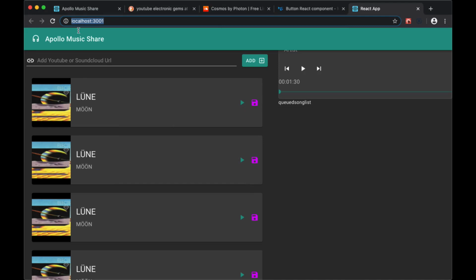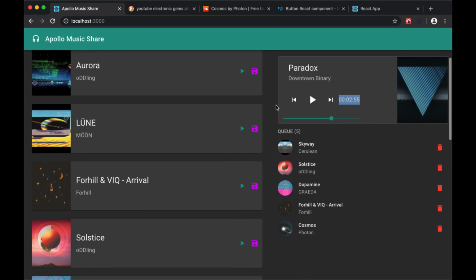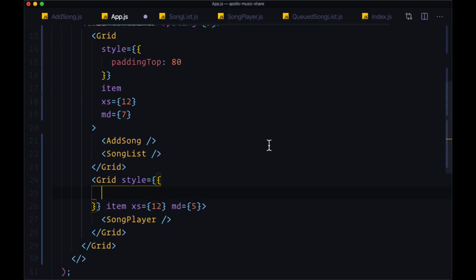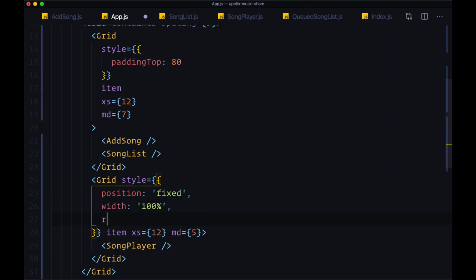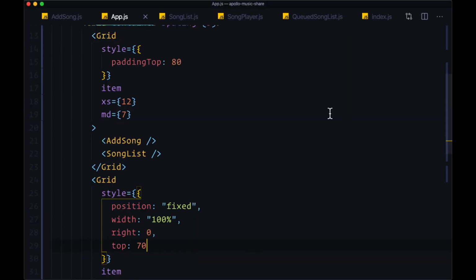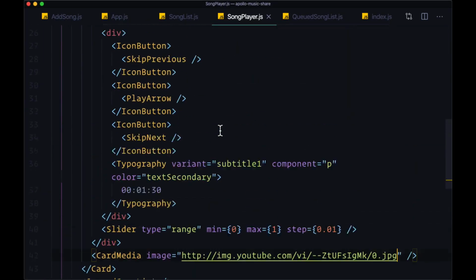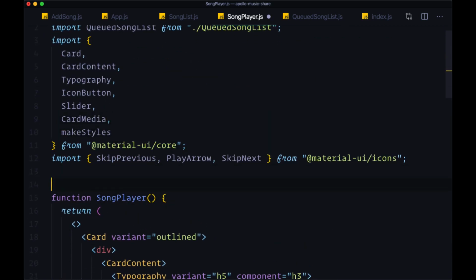And in our final version, we have this player and the queue fixed to the right-hand side of the page, so we can easily access it wherever. So we'll set the position to fixed. The width will be 100%. The position right will be 0 pixels, and the top position will be 70 pixels. So now we can see our player, and we'll add some styles. We'll make styles.